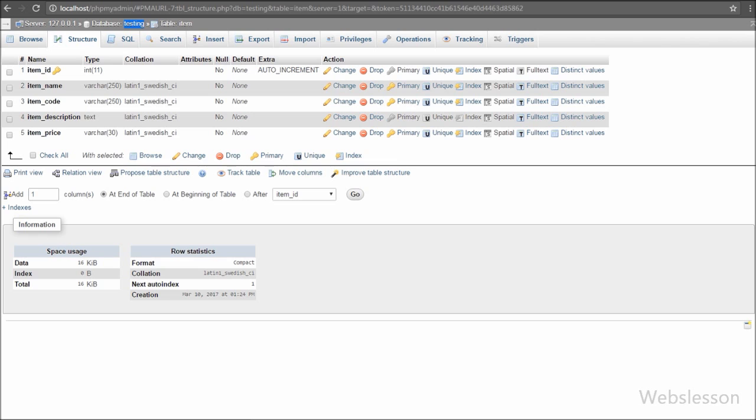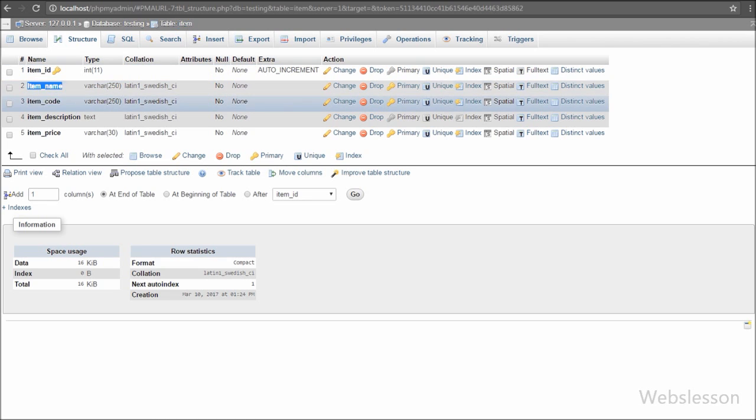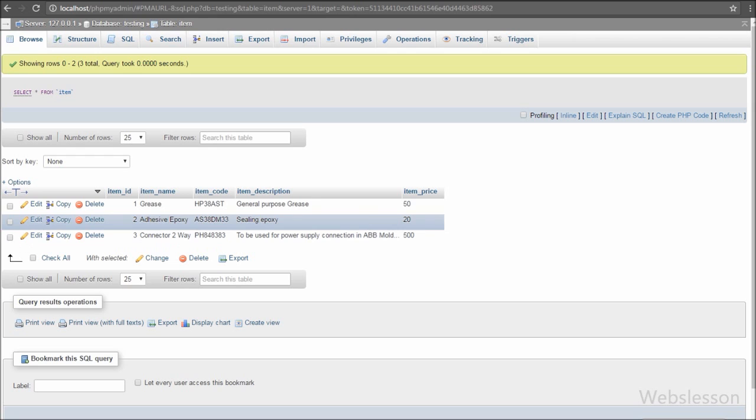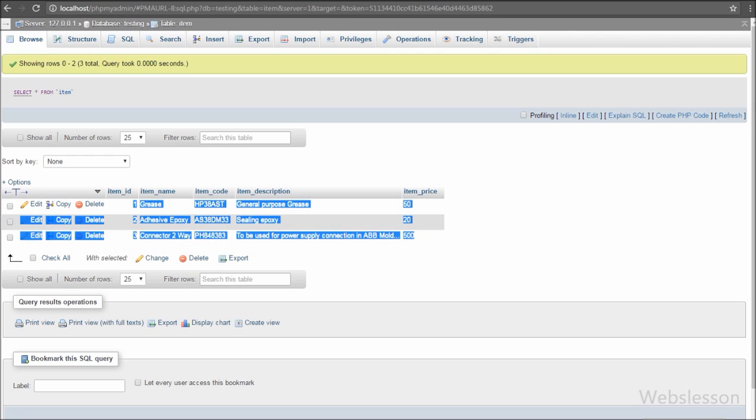This is our testing database, and in this we have one table, item, with 5 table columns: item id, item name, item code, item description and item price. We will insert multiple data into this table.